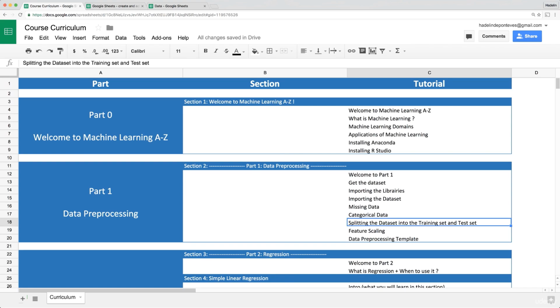And then, of course, we will include this in the template, splitting the dataset into the training set and the test set, because that's a very important step. You need to split your dataset between training and test because you need to evaluate your model on a different set than the set on which you built your model.